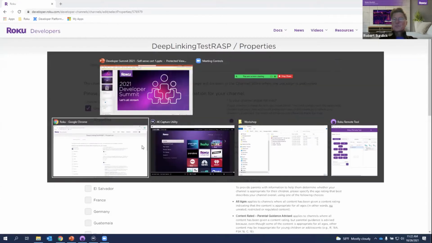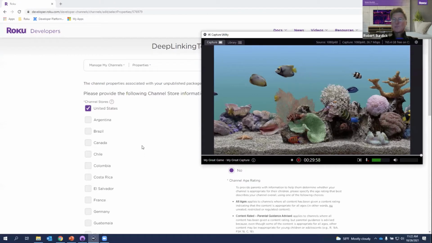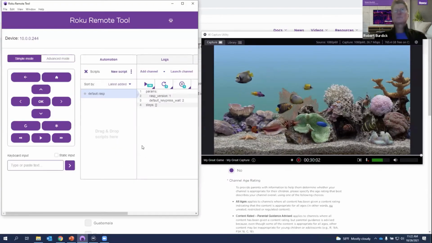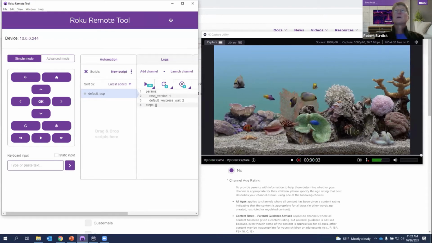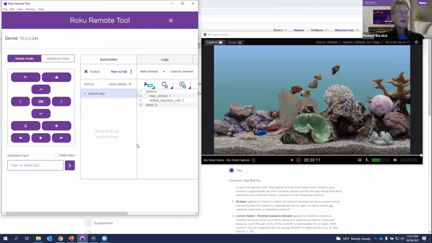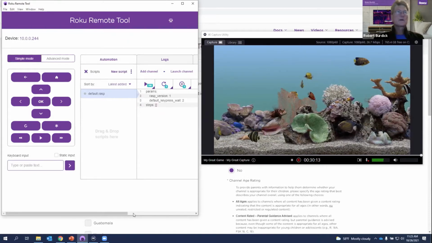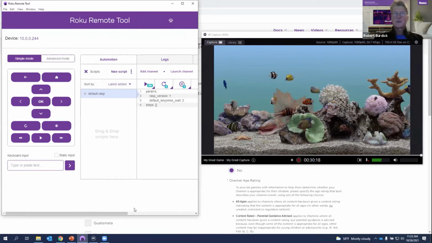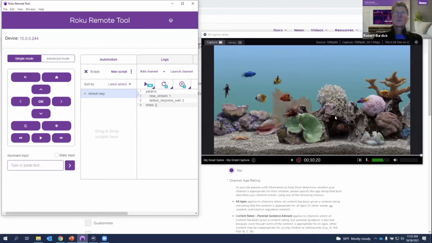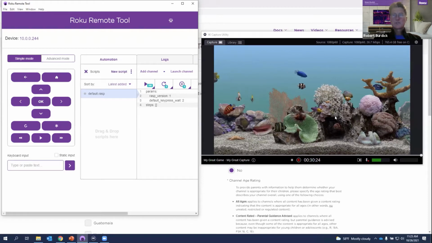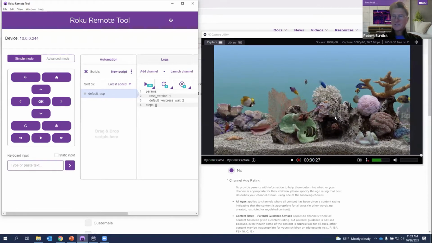So I'm going to proceed now with a demo that's going to entail a couple of different things. The first is our Roku Remote Tool, which you see over here on the left of my screen. I will kind of move this around a little bit so you can see different aspects of the tool as needed, but I want to share space on the screen for my actual Roku device so you can see what's happening during the demo on the actual connected device.